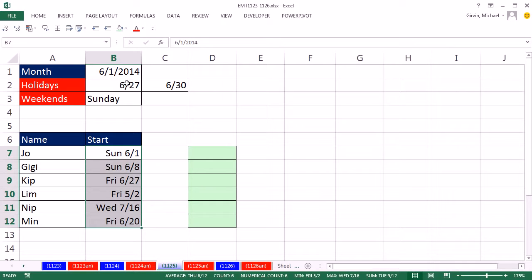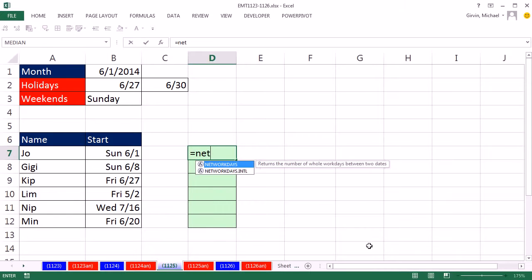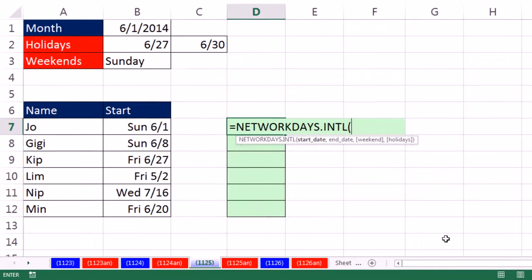All right, so the first trick is holidays and weekends. Now, in our last video, 1124, we did conditional formatting, and we used the NETWORKDAYS.INTL function. Now we're going to be using this for data validation.